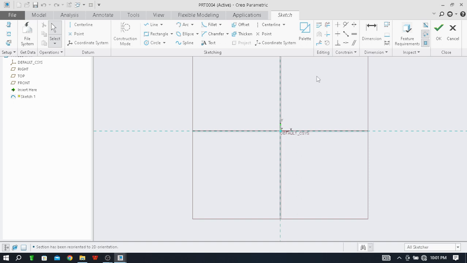And then here is the part constraint. We are going to see this part of the Creoparametric. In this, how many commands are there? These 9 commands are there. First of all, you can see this is the first one, parallel. So when and how can you use this parallel command?